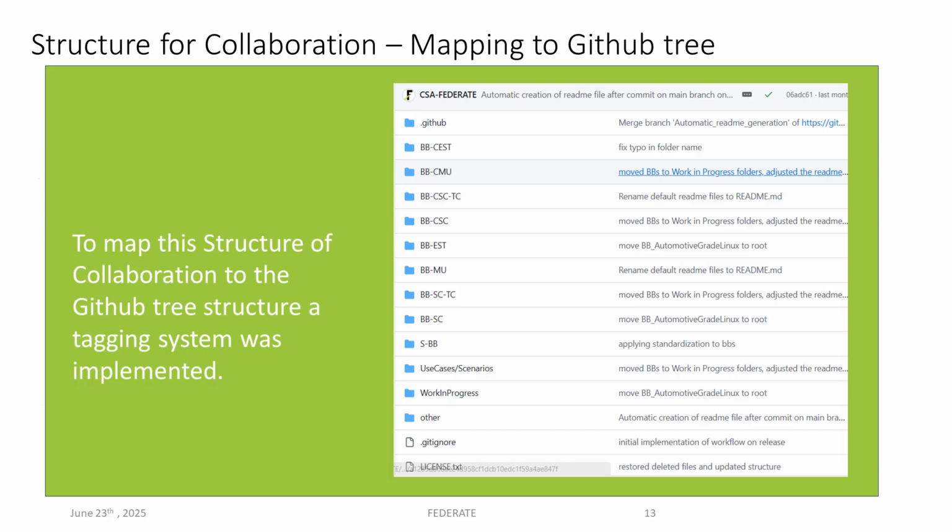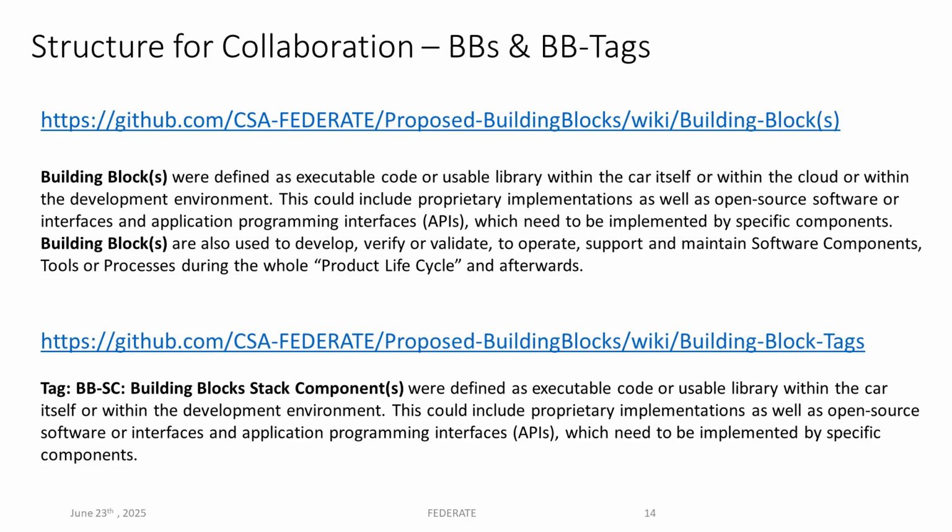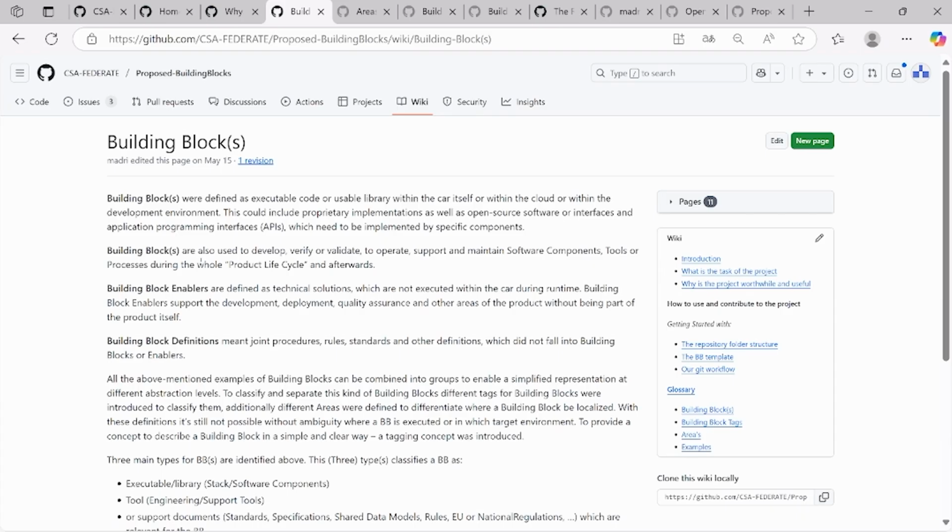Let's start with some generic descriptions. So the first thing we have done is we have to define what building blocks are. And for that, you can go to the wiki and go to building blocks and then to the building block tags. I will do that right now. So if you go to these building blocks, you will see there are some definitions of what we in FEDERATE have defined as a building block.